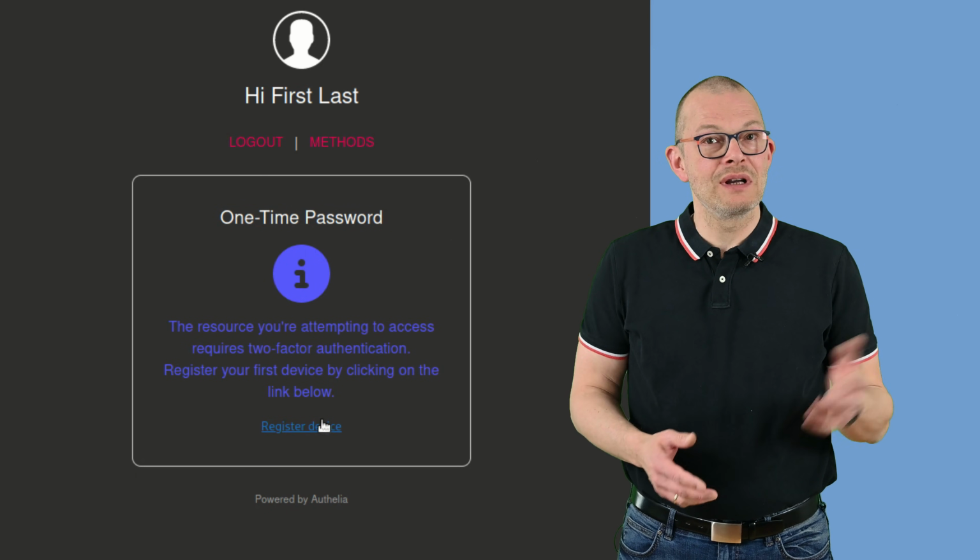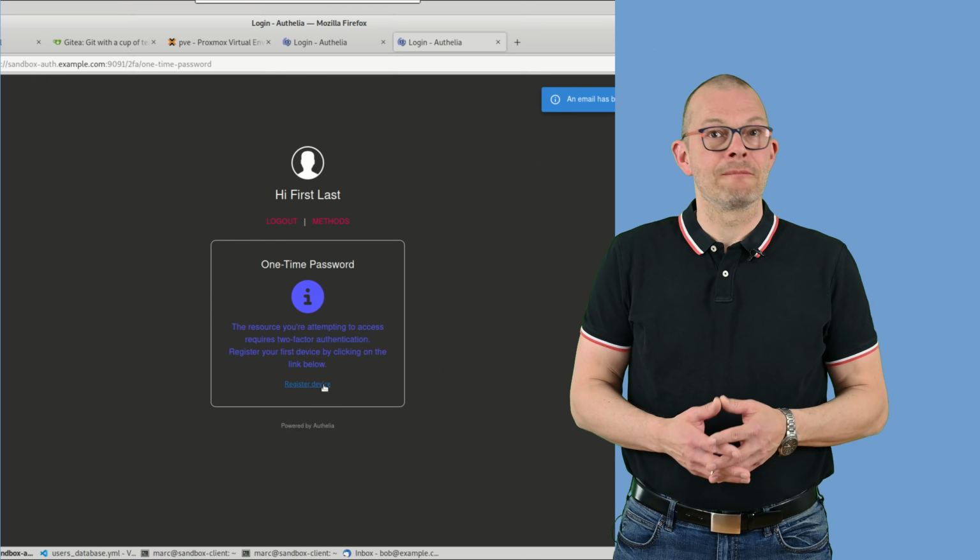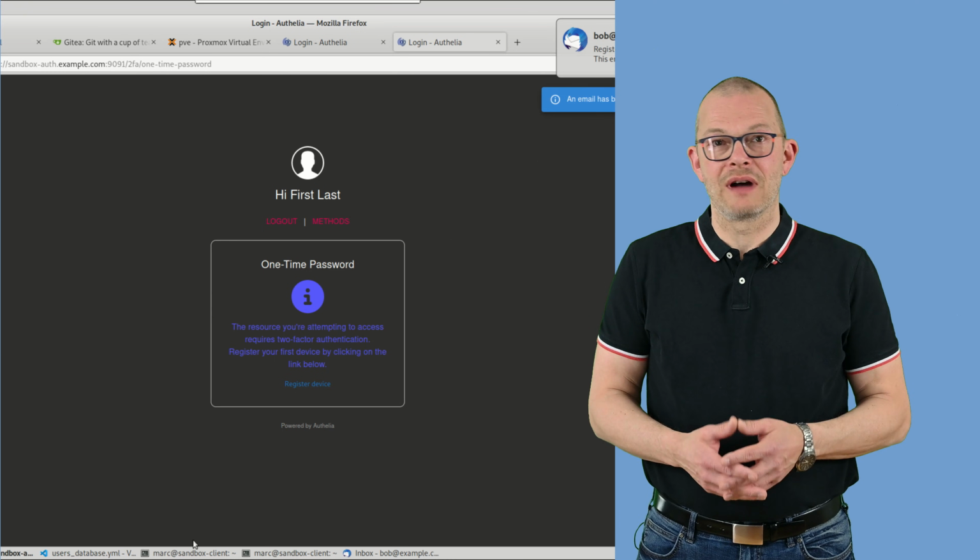Cool. Now let's test 2FA. If I click on Register Device here, I do again receive an email with instructions. The link in the mail again is valid for 5 minutes.